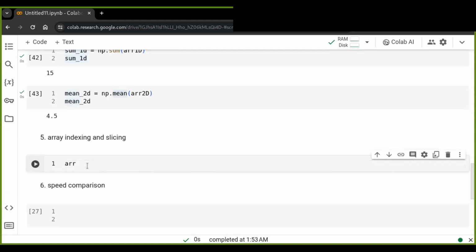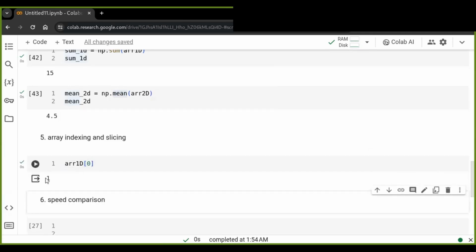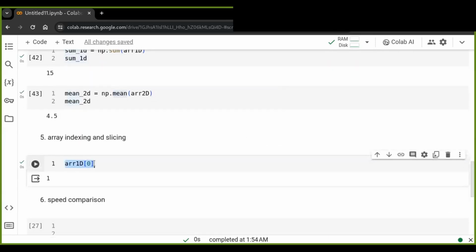For example, the first element in the one-dimensional array is 1. 1 is found at index 0, which means the first element in the array.